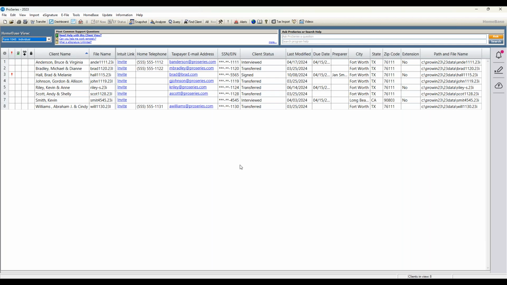So let's go back to the 1040 view. Now, another thing that users like about this last thing is there's a lot of data on the screen. I've got the client name. I can send a portal request by clicking the Intuit link feature, and that will send a request. I've got their emails. I have a thing called client status.